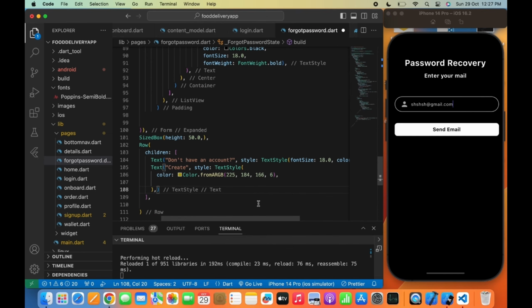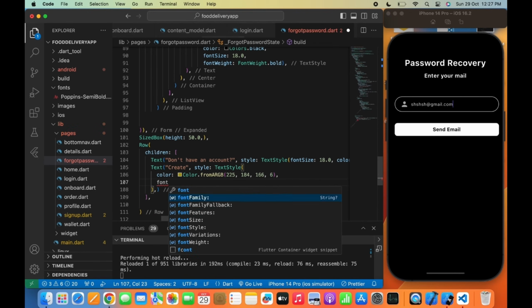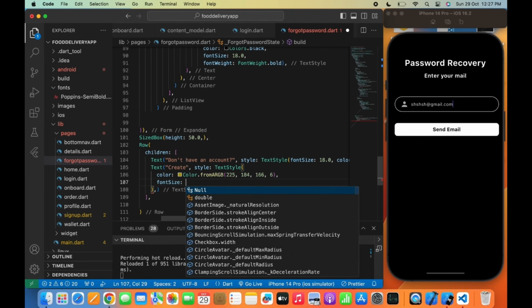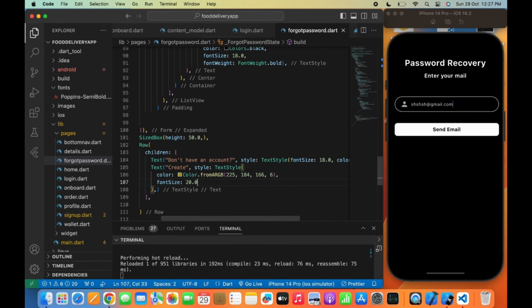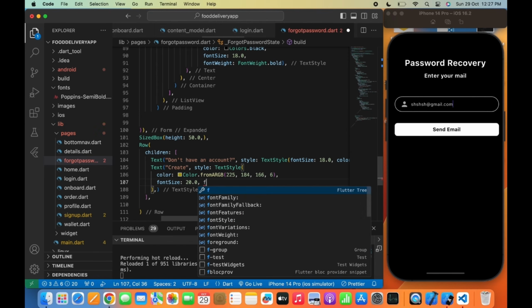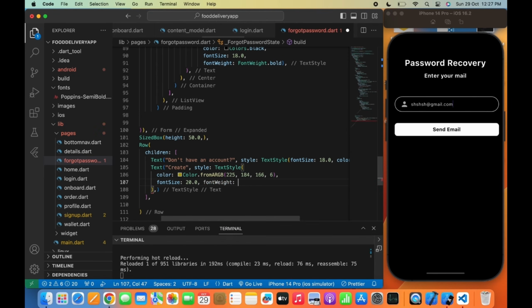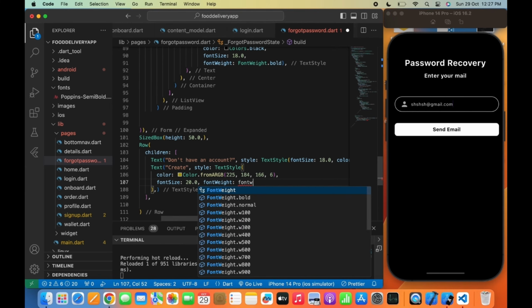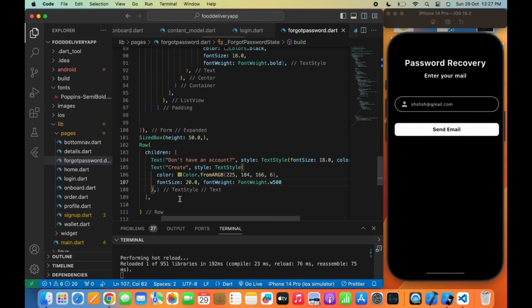Now I'll give some font size 20.0, font weight w500, and will wrap the Text widget with a GestureDetector, and in the onTap method we'll use the Navigator.push method to directly move to the sign up page.